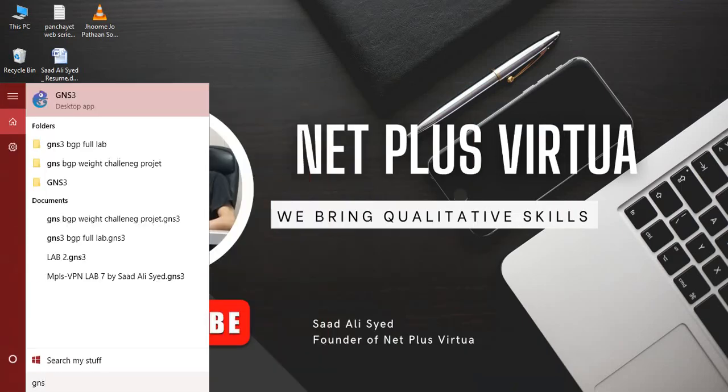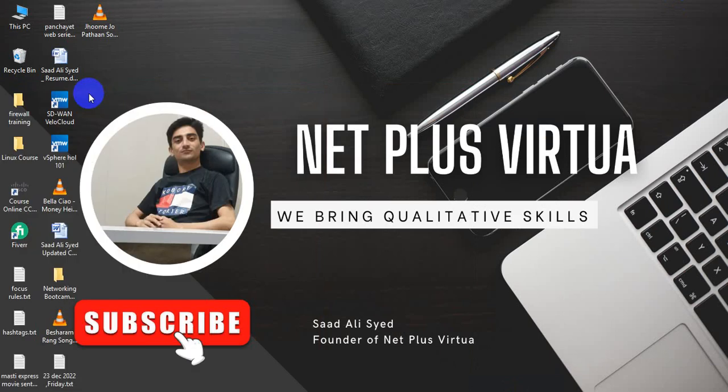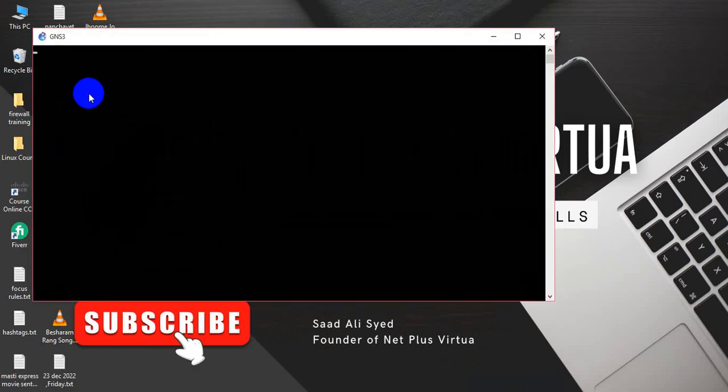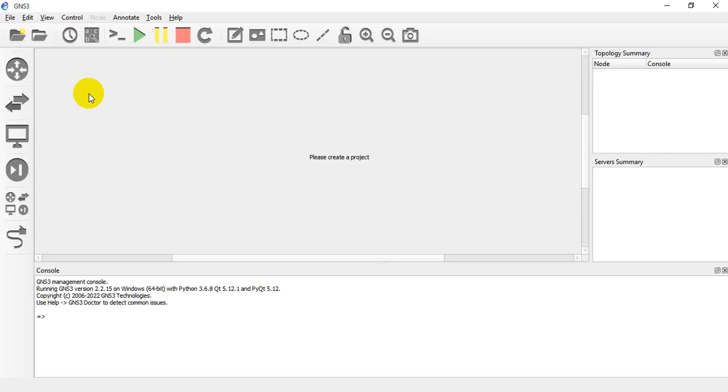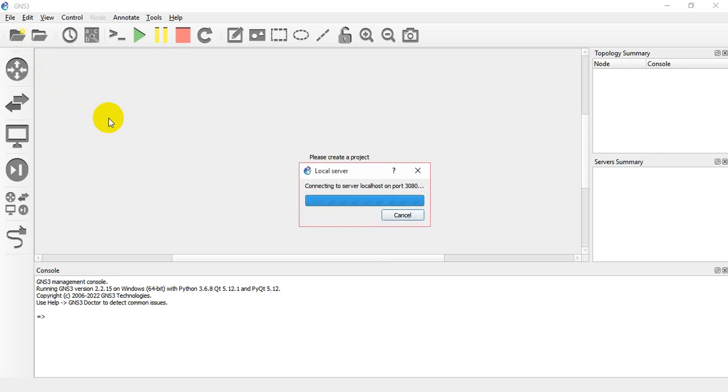So first of all, we will perform a lab in GNS3 network simulation software. Then we will perform a lab in Cisco Packet Tracer. So first we are going to open the GNS3 network simulation software. So now it's opened. First of all, we will create a project.